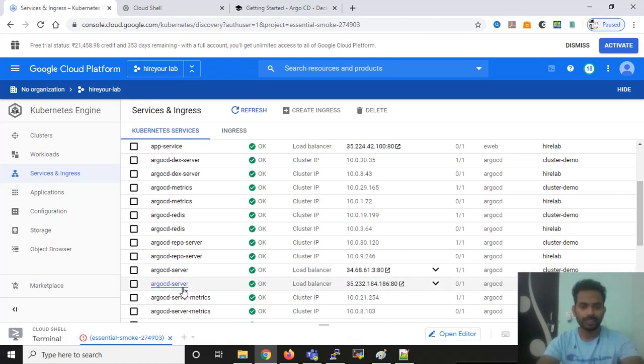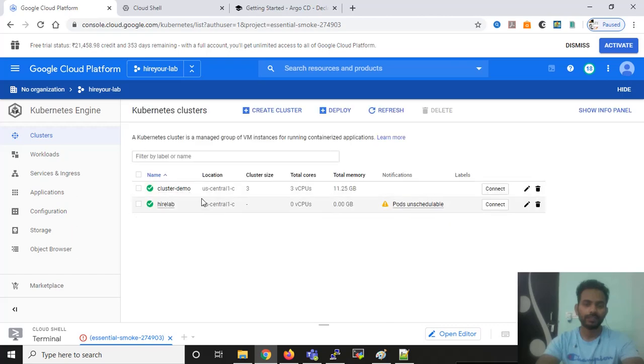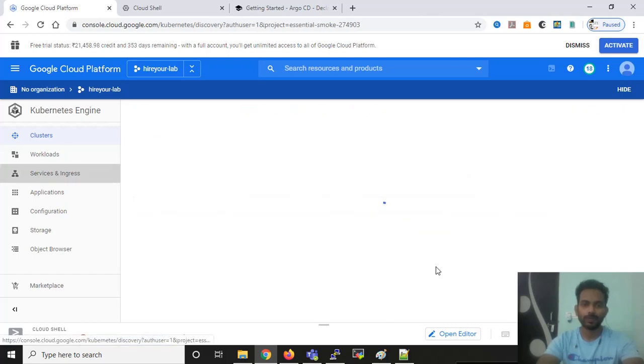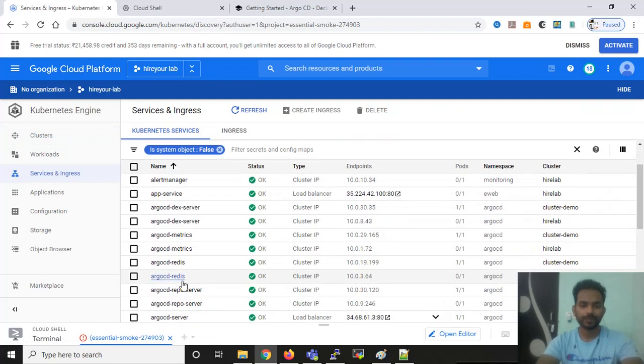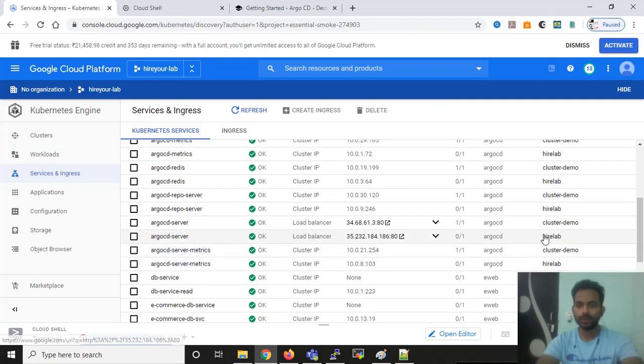You can see in this Argo CD service there are 0 pods running, so the pod count is 0. But in the other one there is a count of 1. So this is the original one that I have created in my current cluster. I will click, and you can also see the cluster name here, it's cluster demo, and I have two clusters, cluster demo and higher lab. So this service belongs to higher lab, and this service belongs to cluster demo. Right now we are working in cluster demo, so I'm going to click on this.